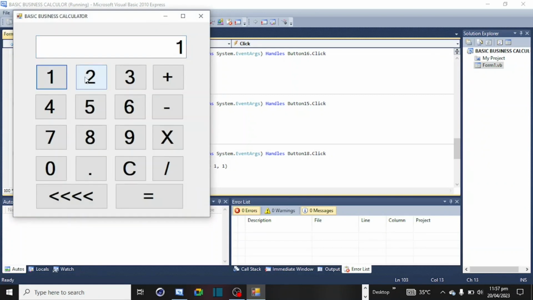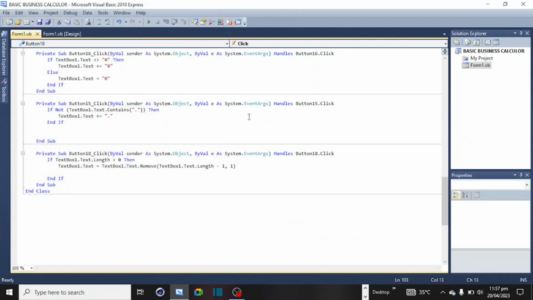So 1 2 3 dot 0 9. Let's see. Whoa. That's fine. It's working now. It's working. So you can just go ahead and save your work. So that's how a programmer does. You just have to look through your codes. Thank God it worked anyway.